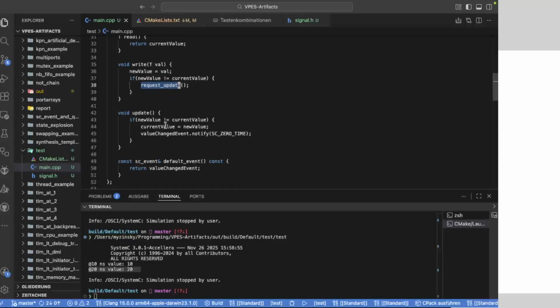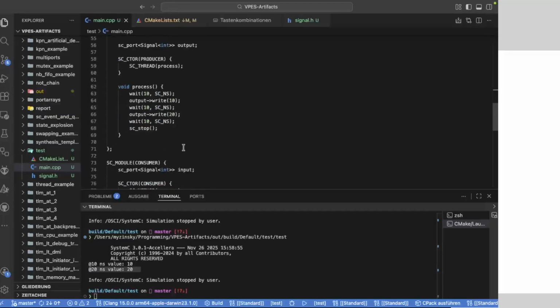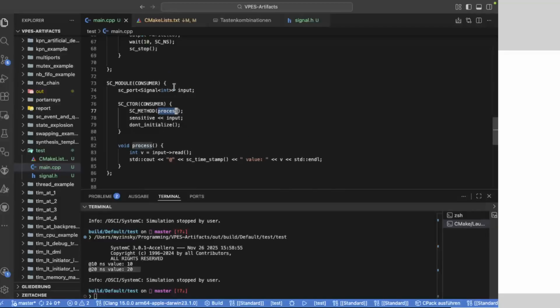to the update phase. In the update phase, all the modules, or in this case the signals, are called again with the update function, and then the actual value is written, and also the default event is fired. All methods that listen to this default event on the sensitivity list get triggered. So all processes that are sensitive to this get triggered. That's the idea, and that's also how this sc_signal works.